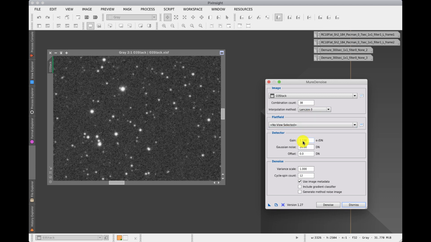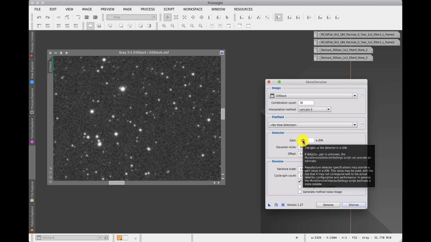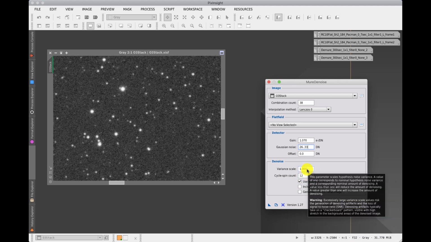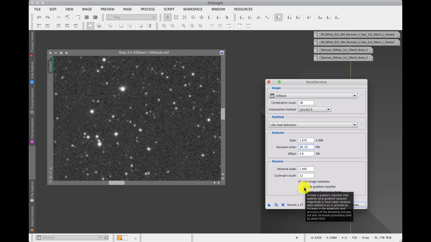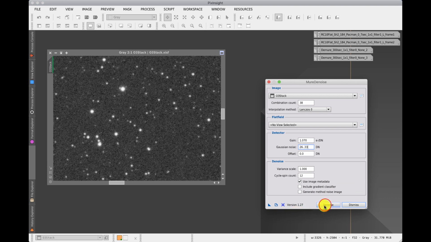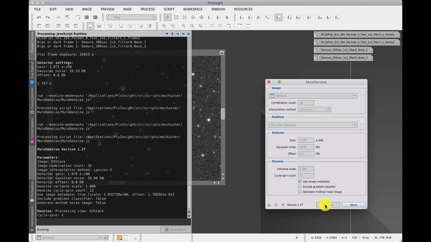Anyway, we've populated 1.1 or 1.07 to be exact. I don't think it makes a huge difference, and 26.33. Don't need an offset. I'll do a cycle spin count of 12, and I don't need to fiddle around backing it off. Again, the tooltips come up and it allows you to do things which are just fine tweaks. And I'm going to hit denoise. Now it'll take a little while, so I'm going to come back when that's finished.